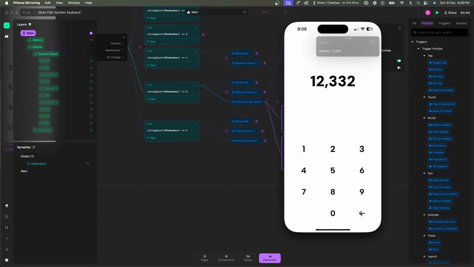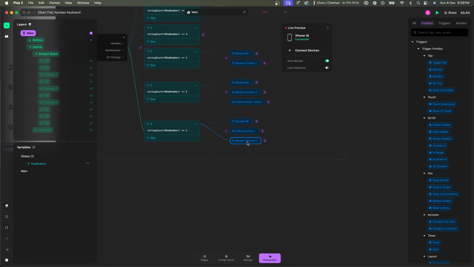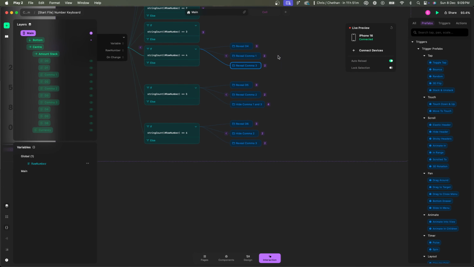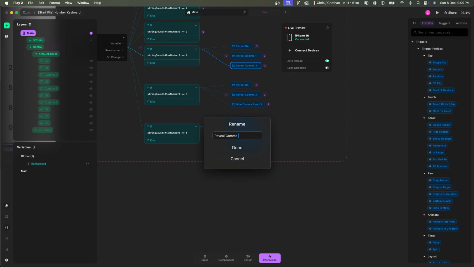And I remove the first one. Perfect. If I do the second one, we need to remove comma number 2 when we have 4 digits. So here, I'm going to go ahead and just copy this. I'm going to paste that over here actually. Okay. So this is going to be hide comma 2.